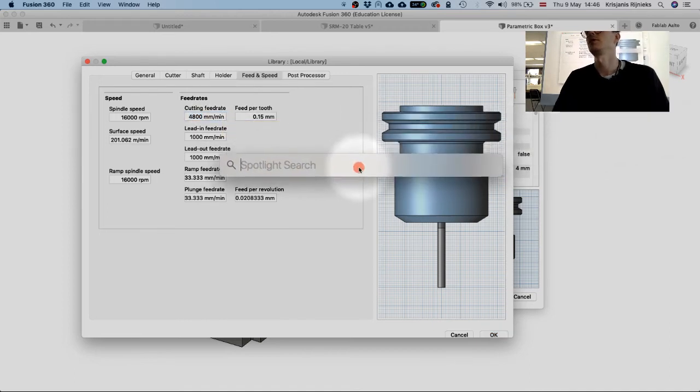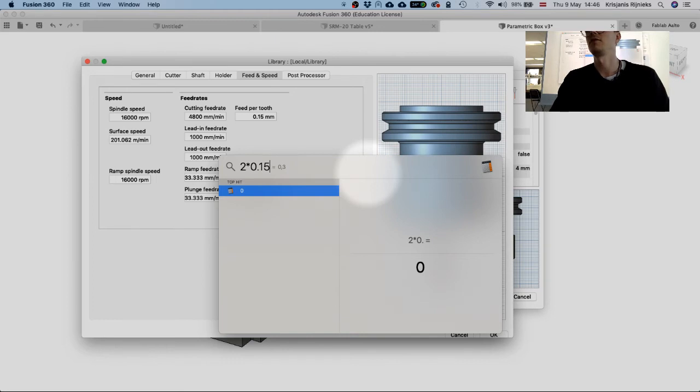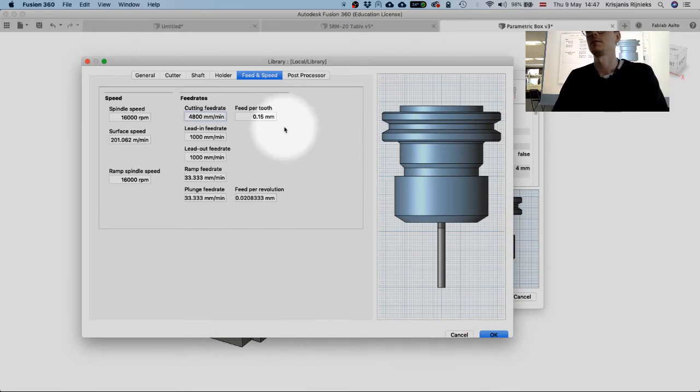I'm just going to open this preview window over here. All you need to know is the number of flutes, which is 2. Then you multiply that by the chip load, which is 0.15, and by the spindle speed, which is 16,000. And you get the feed rate value. This is one of the most important aspects of CNC milling. Just keep in mind this formula, and you're going to be fine in most cases. There are many details, but this is one of the most important ones.